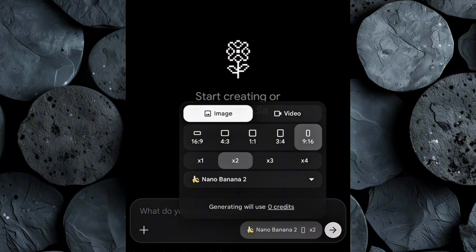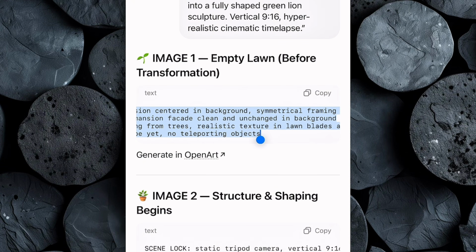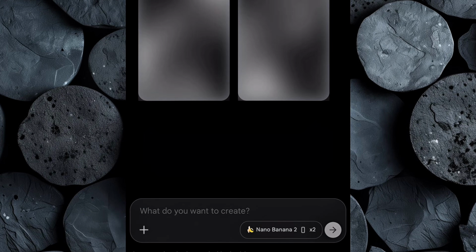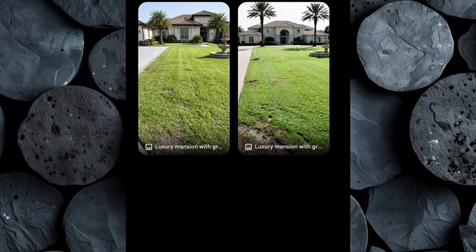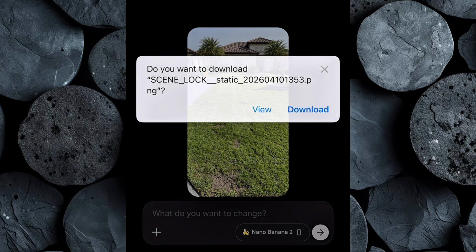Next, choose the number of image variations you want. Now go back to ChatGPT, copy your first image prompt, and paste it directly into the prompt box in Flow AI. Then click Generate. Within seconds, you'll get high-quality, ultra-detailed images based on your prompt.